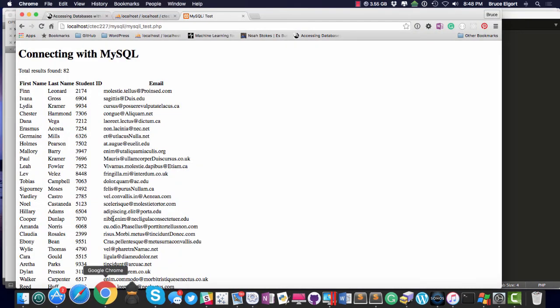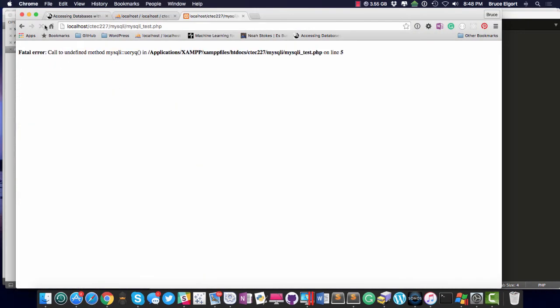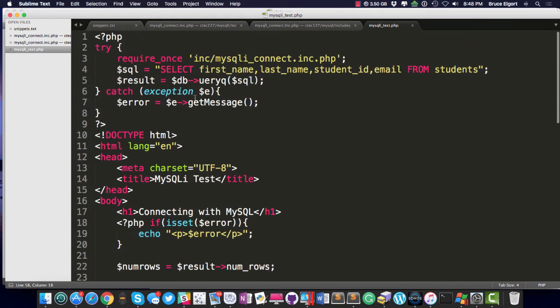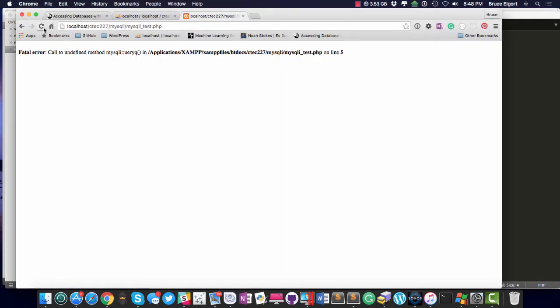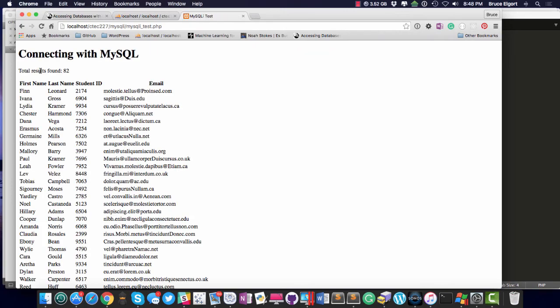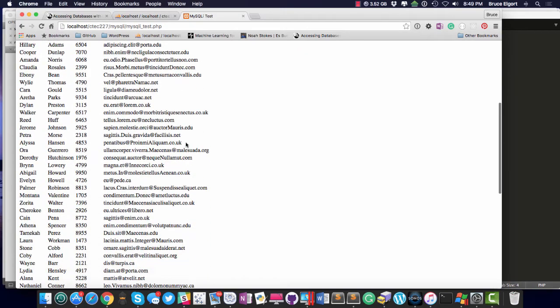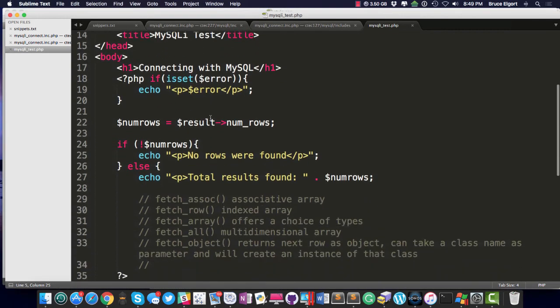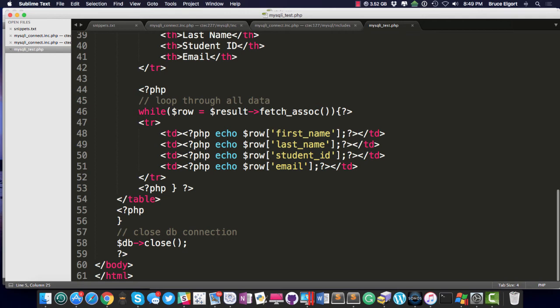Let's go back out and let me refresh. Oops, I have an error. Call to undefined method. Oops, I got a typo there. See that? So let's fix that. Query, query, query, query, query. Oh, what happened? I think I dragged some stuff around earlier. Query. Okay, let's fix that. And refresh. And there we go. We have 82 rows, and there's all the data. Okay? Yay!